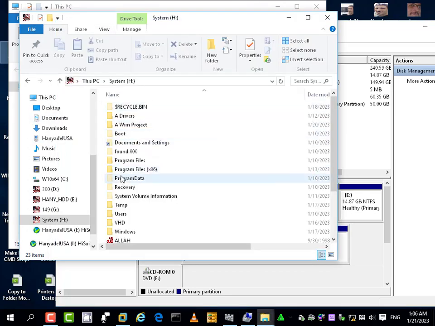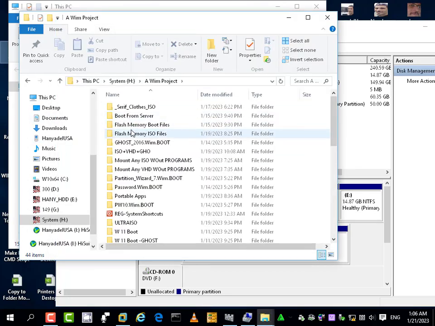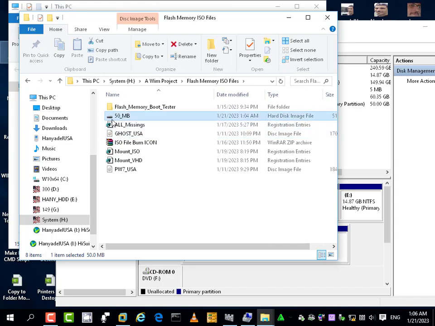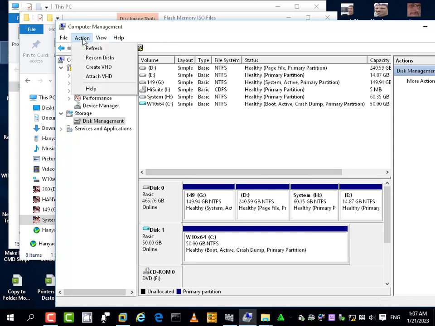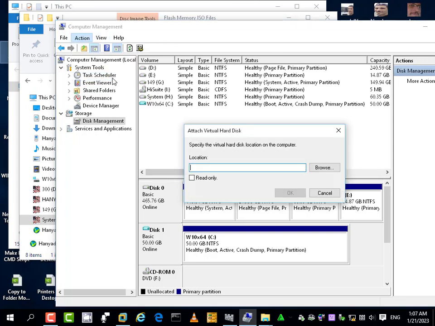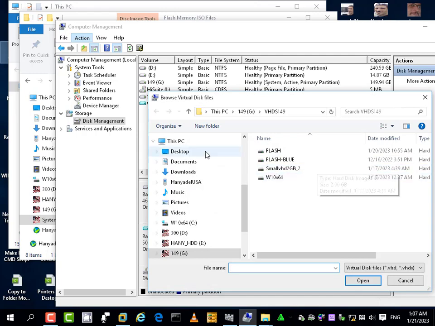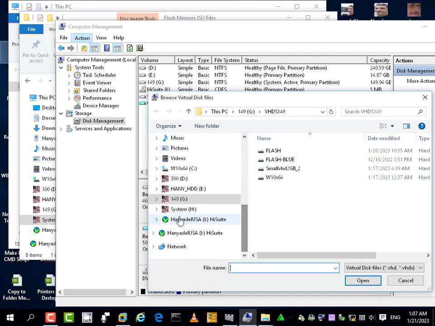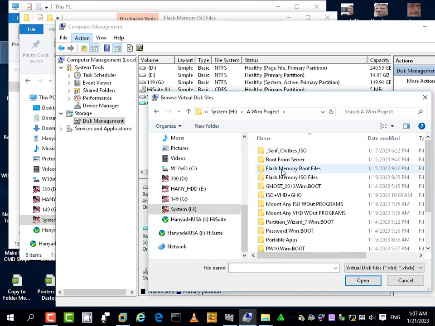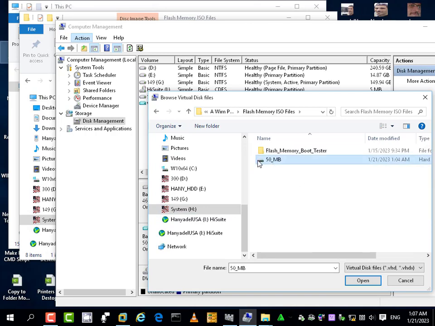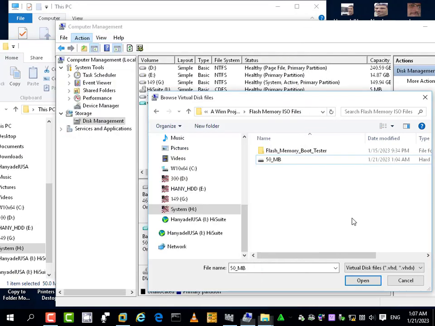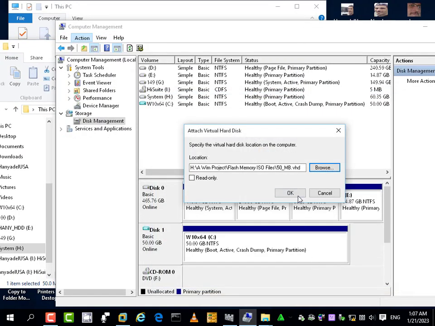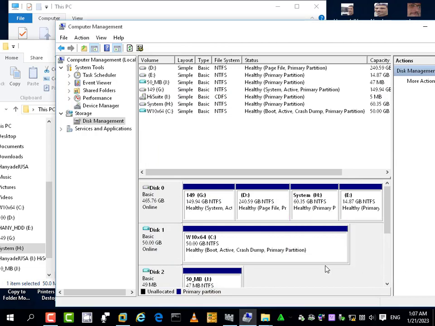If I want to mount this virtual hard disk drive, I have to open disk management. From disk management, inside Actions, attach virtual hard disk. I'll browse for that. I go inside the system, the WIM project, inside this ISO folder, to the VHD I showed you before, this one. I want to mount this one, so I browse for it, and okay, it will be attached as a virtual hard disk drive.